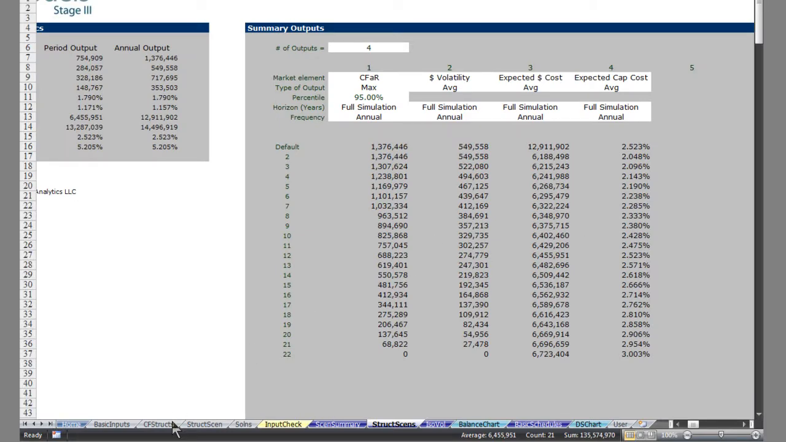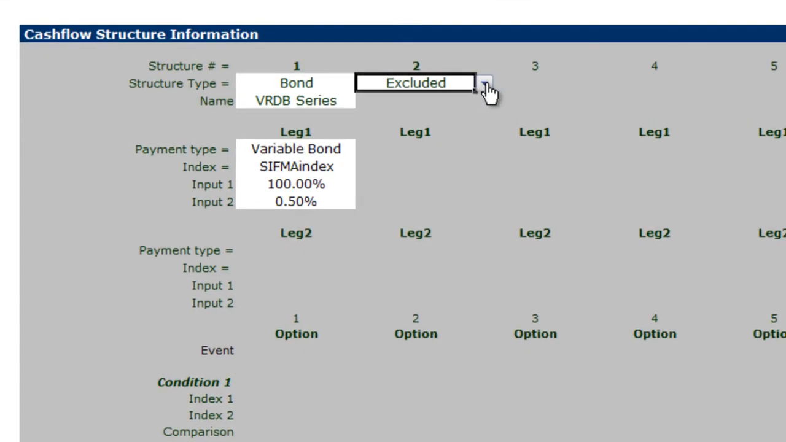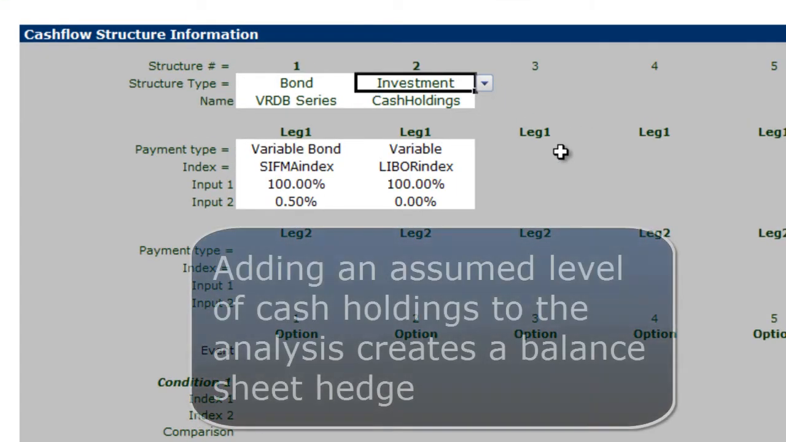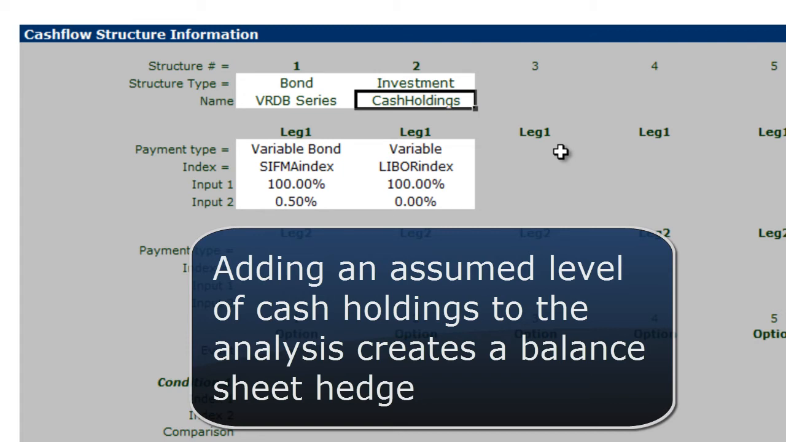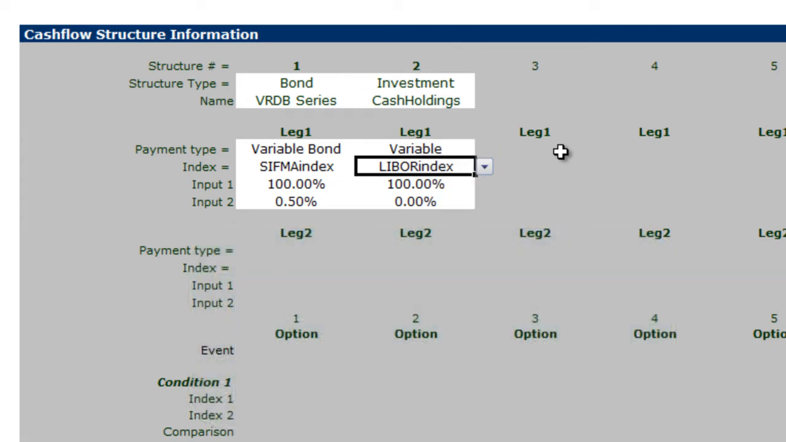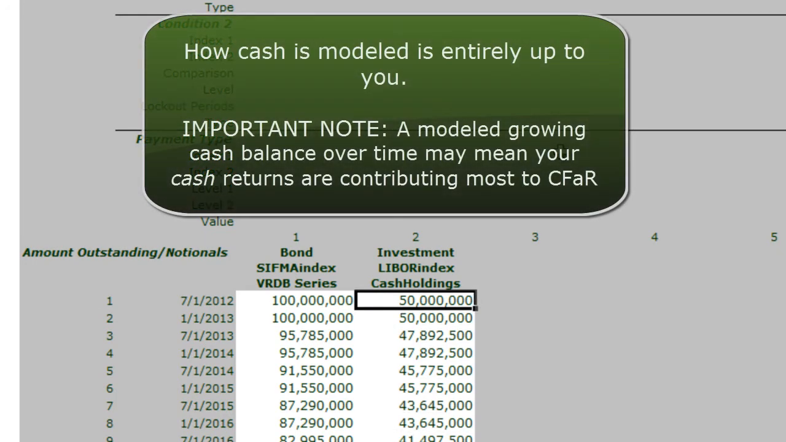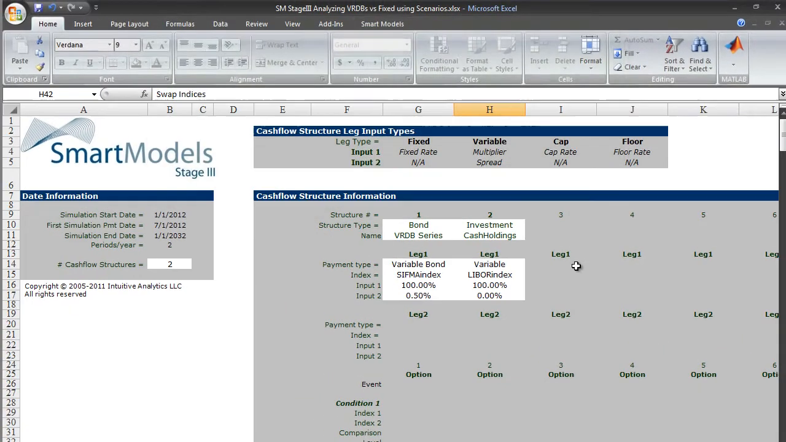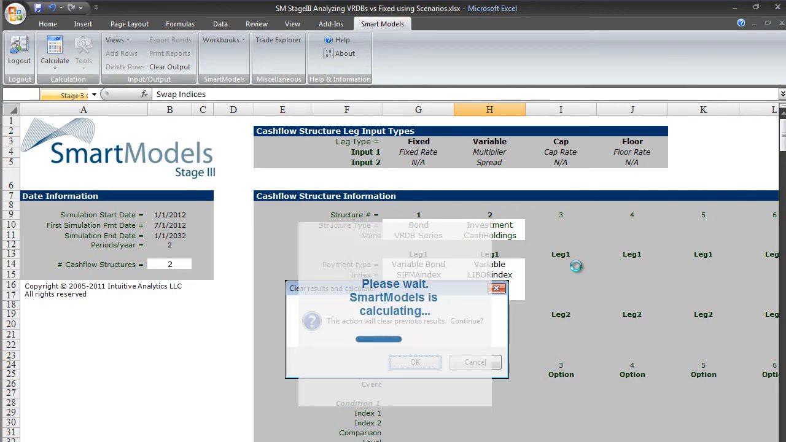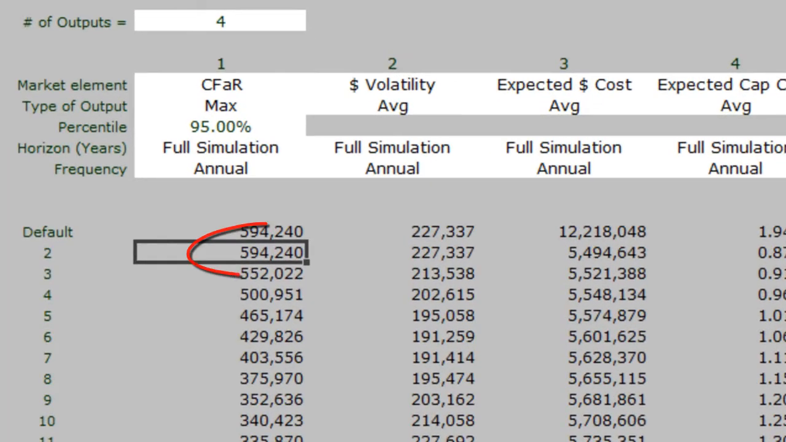Now let's go back to the Cash Flow Structures tab and add back an investment, assumed to be cash holdings, that are used to hedge the variable rate debt that we're analyzing. In this case, we're going to assume that this cash earns 100% of LIBOR as modeled on the market inputs page. The amount of cash we're holding is assumed to hedge a fraction of the variable rate debt as it amortizes, in this case 50%. Now if you run our calculation again, we'll see that our cash flow at risk has been more than cut in half by that cash holdings.